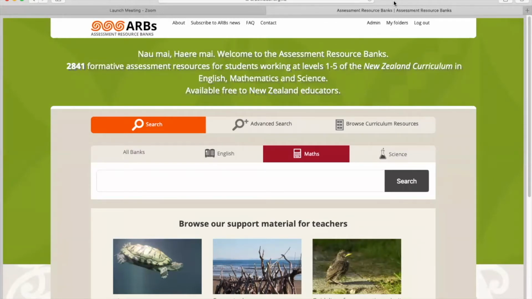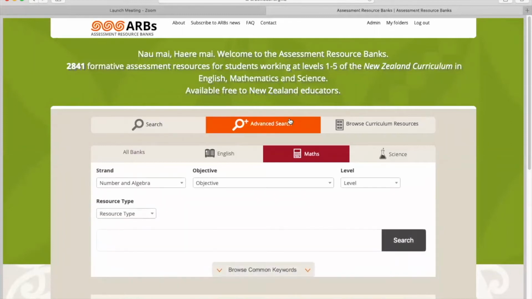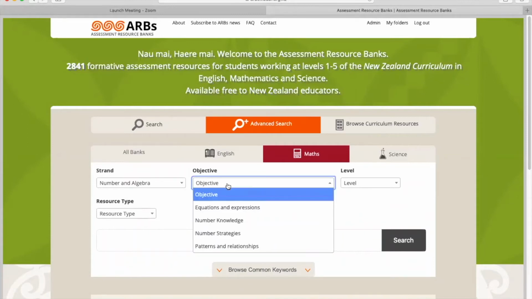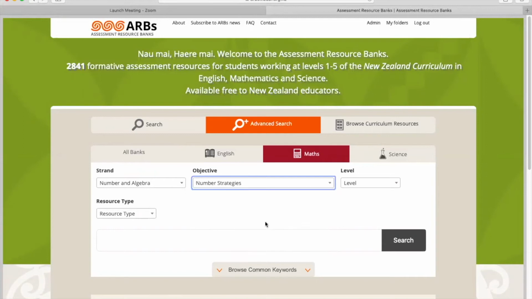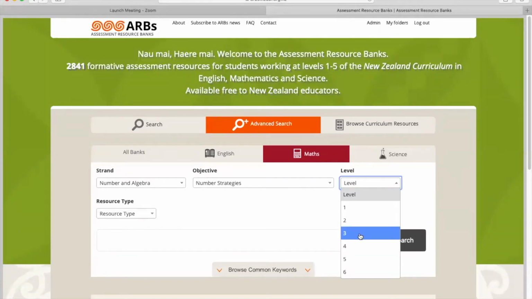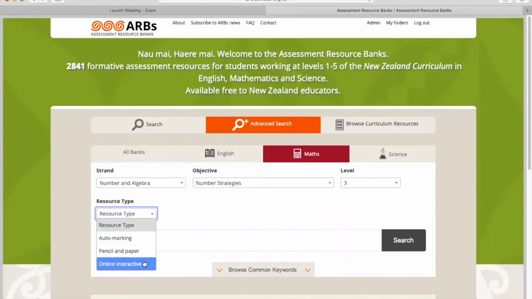The first thing I'm going to do is do an advanced search to find a resource. I'm going to look for a number and algebra resource. I want number strategies, a level 3 resource for my students working at curriculum level 3. And I want an online interactive resource, one that students can use a URL to go into without having to log in.